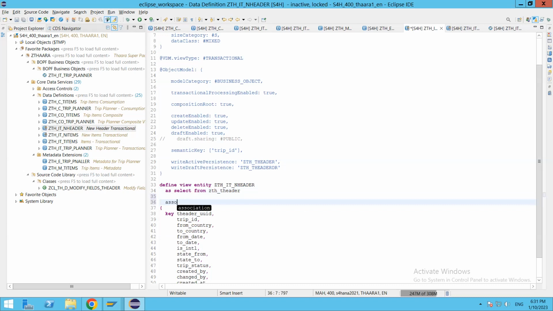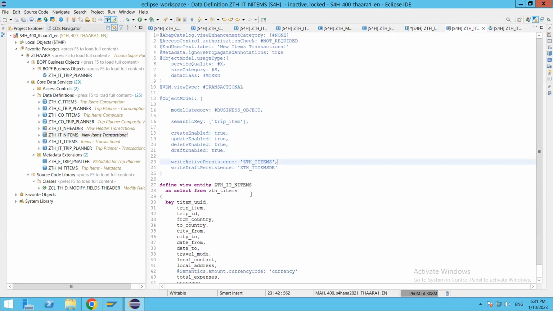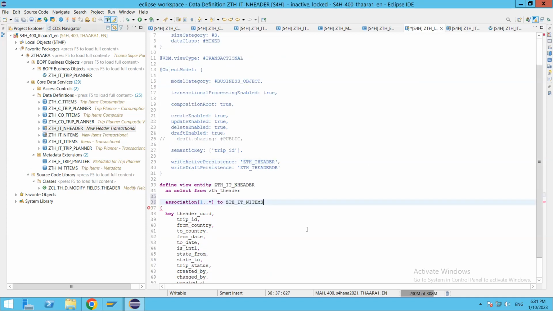create the association. Right now I'm on header. All these CDS views start with N, so N header is going to be our new CDS view here. It's going to be 1 to star to the items. If you see, we will be seeing errors saying this CDS view does not exist, etc. But that's fine, as we have not activated them.